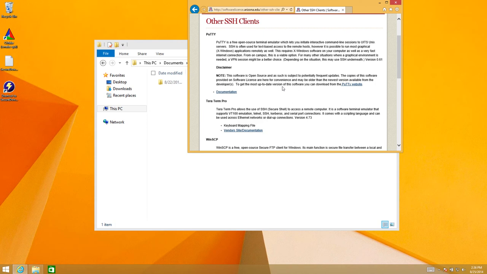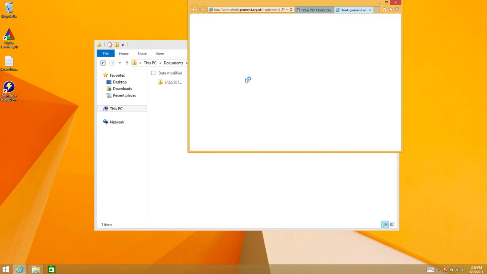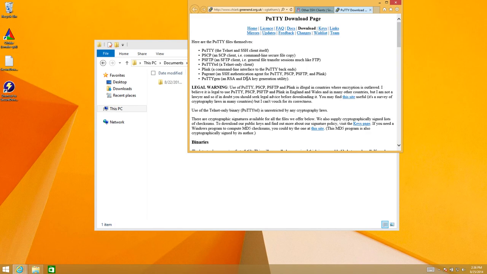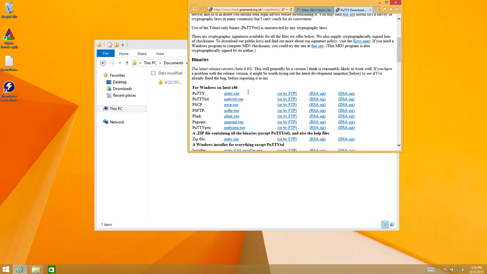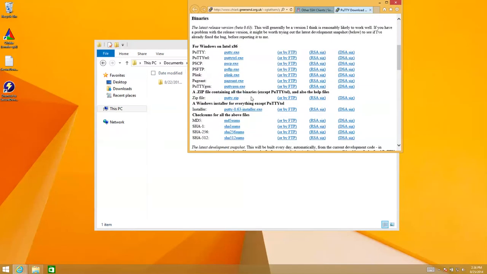All right, to get the most updated version of this, download from the Putty website. Because I have Windows, I'm going to go ahead and download the Putty installer for everything. So here we have a Windows installer for everything except Putty Tel. And since we don't need Telnet, we're going to be able to download this one.